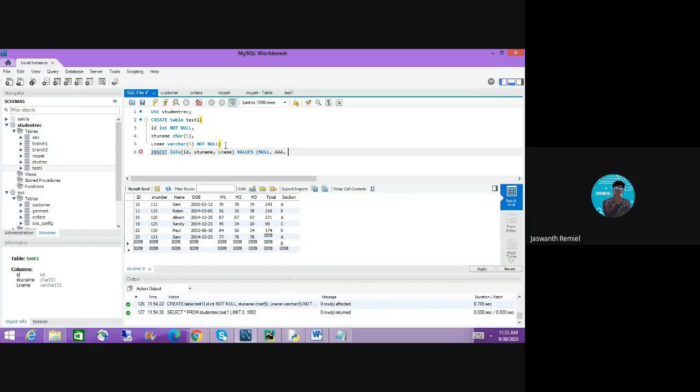Insert into table, table name test one. Into also we can write like that, ma'am, in uppercase and lowercase. Yes, you can do that, but it is a good practice for the keyword to be uppercase. It won't throw an error. Only the table name and then attribute names are case sensitive.